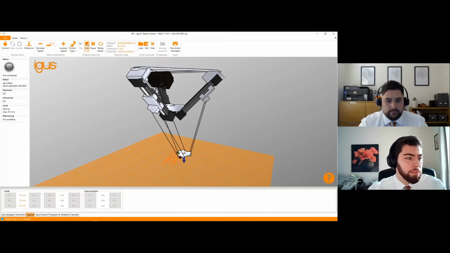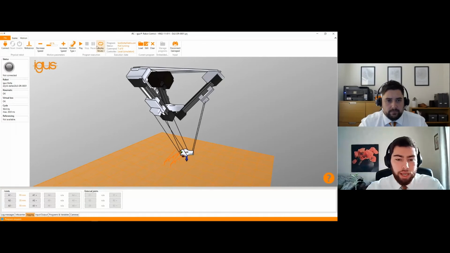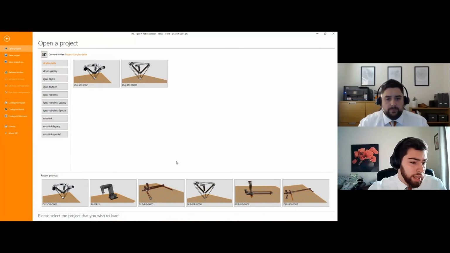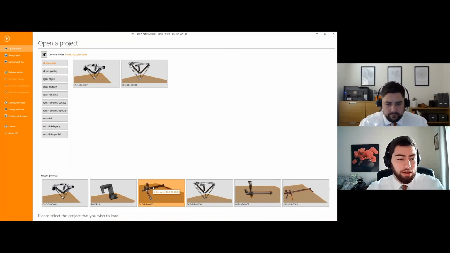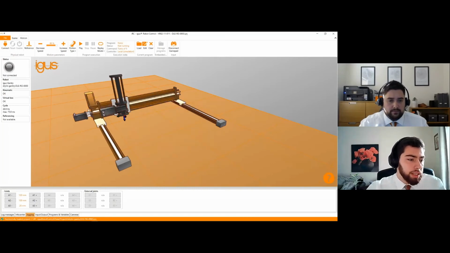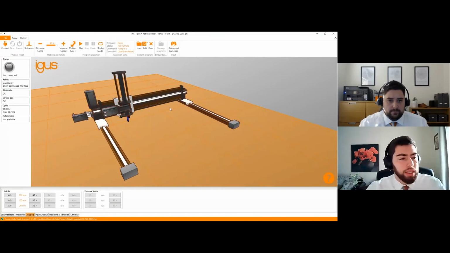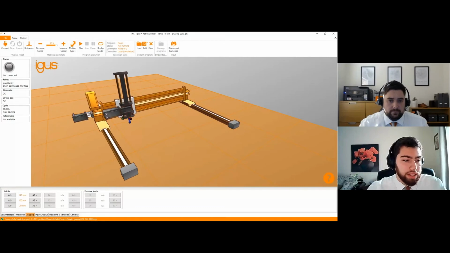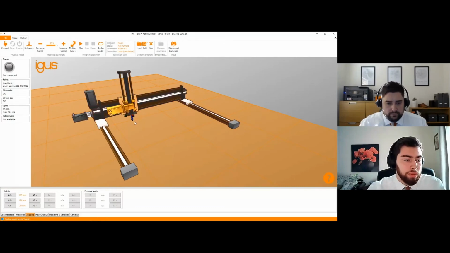Now I will stop the motion, and then we can try loading another type of robot, which is one of the Cartesian robots that we make. You can see that, again, on the digital twin, moving the robot up and down is as easy as selecting the axis that you want to move and moving your mouse.